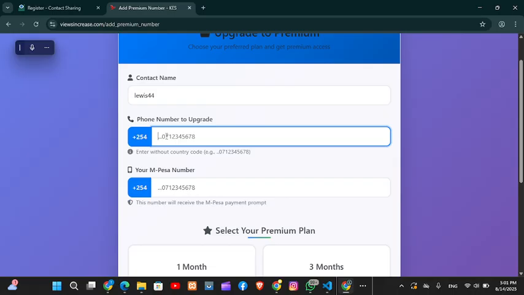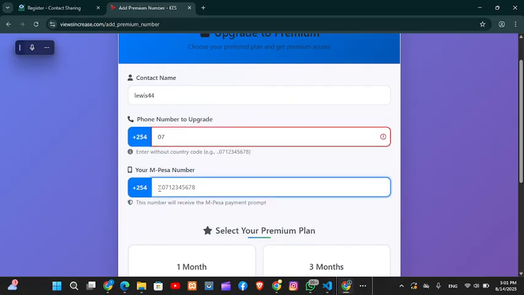So let's put our number there. This is the number you want to upgrade, the number you want to be always in each and every VCF. It can be an Airtel number, it can be Telkom, it can be Safaricom. But for the payment here, you are going to put a Safaricom number, because only Safaricom numbers can receive the STK push or the message or the prompt, whichever we call it. So let me just put my number very fast.